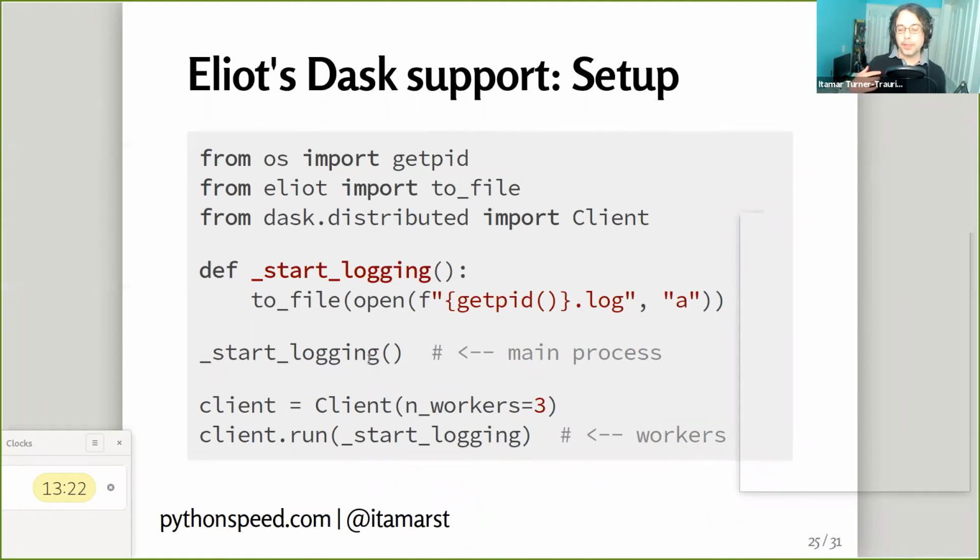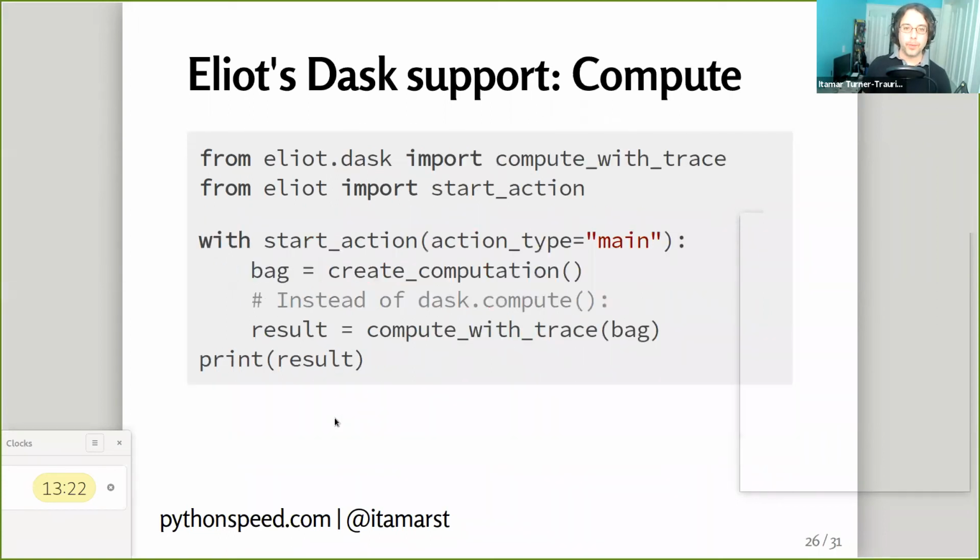And so first we initialize logging on the main process. It's driving all the work. And we create a client for Dask distributed, and we ask to start 3 worker processes. And then on the client, we run start logging. And so that gets sent to all the workers, and all the workers initialize their logging. And so now all 4 of our processes are set up to write logs to disk, each one in its own log file. There's a little boilerplate code you put at the beginning of your application, just to initialize your log files.